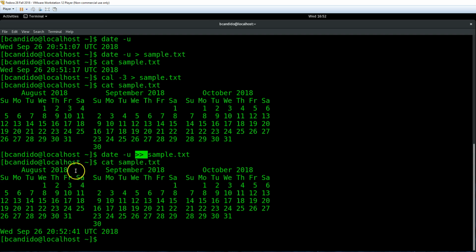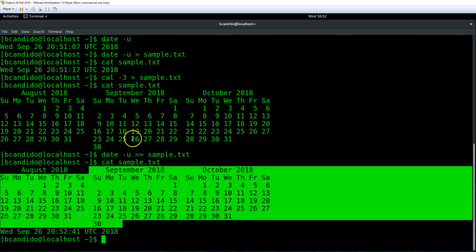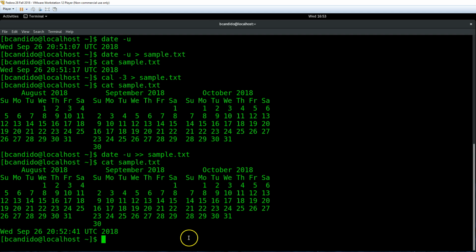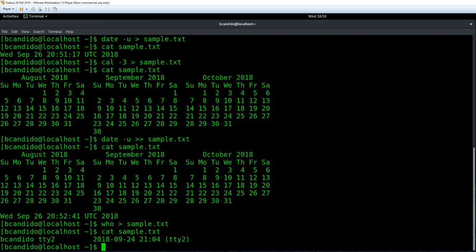You can see the calendar from this command, redirection, is there. Because we used the double greater than, the output of the date is put here. Just keep in mind, if we issue another command such as who, redirect to sample.txt, this file is deleted, it is recreated, and we only have the output of the who command.